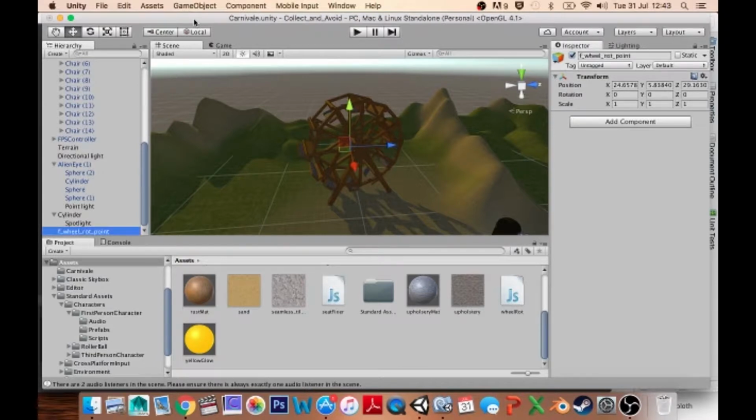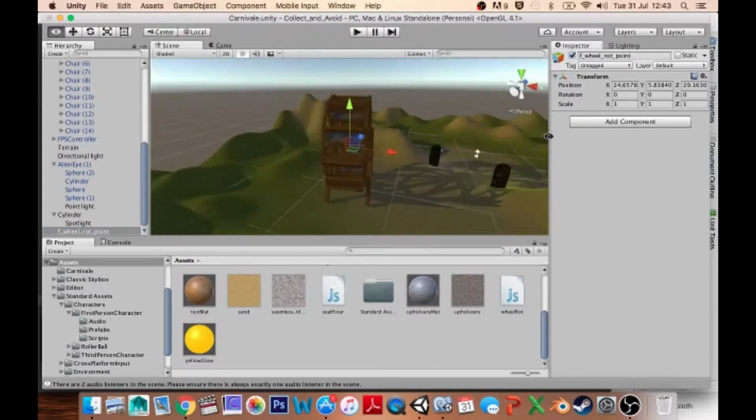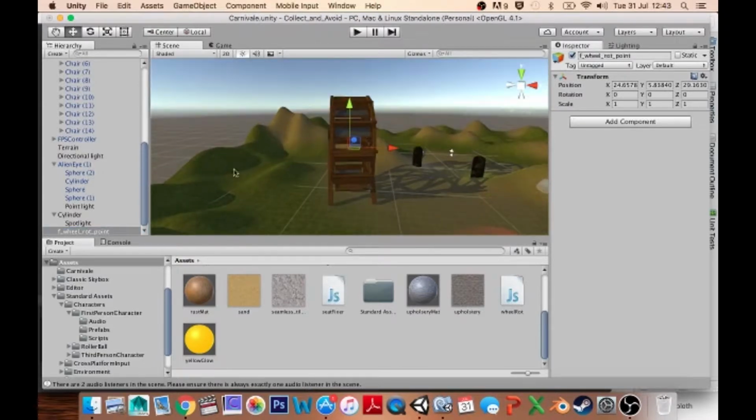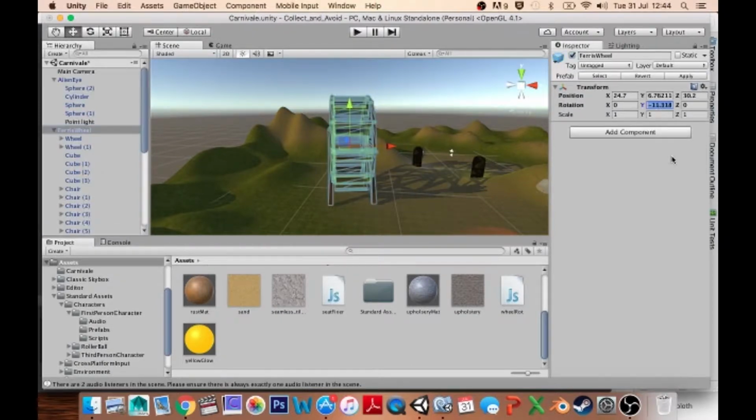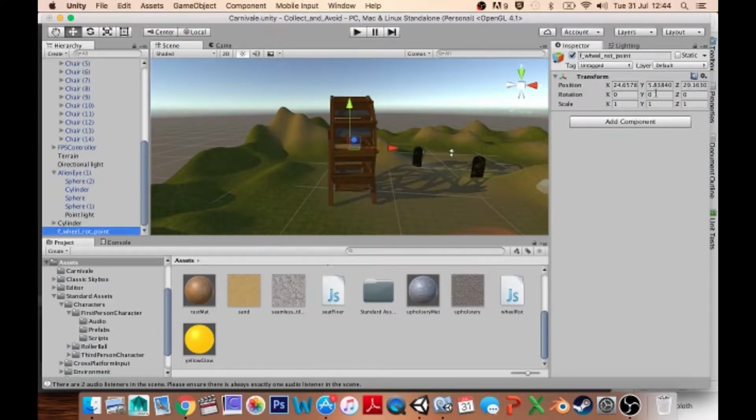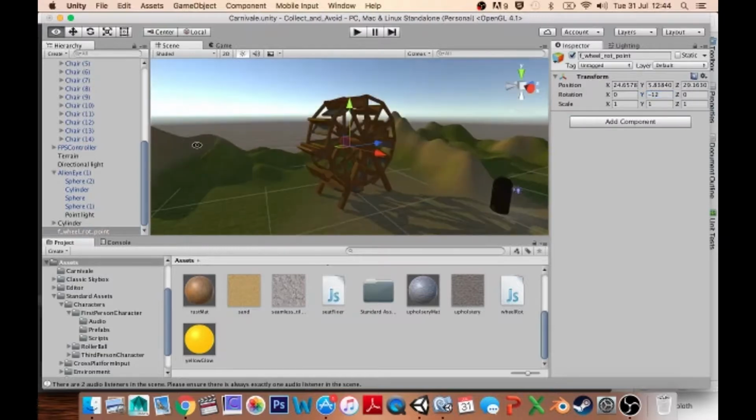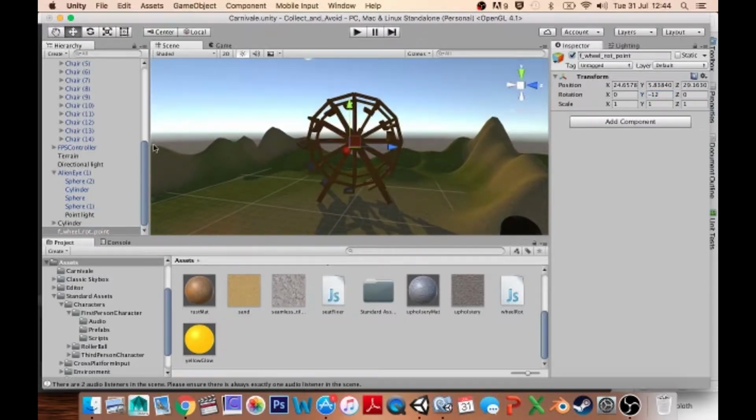Okay, so what I'm now going to do is change the Ferris wheel's rotation to -12, and make sure my rotation point is also at -12. Otherwise, it'll start spinning off in a really weird axis. I'm going to try and get this in the middle of the wheel. I'm going to try and eyeball it. That looks about right to me.